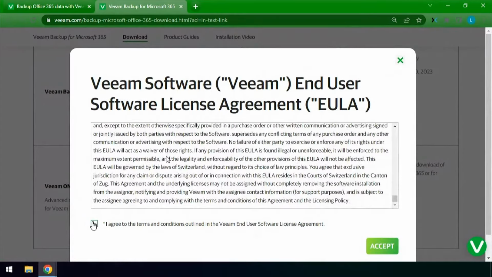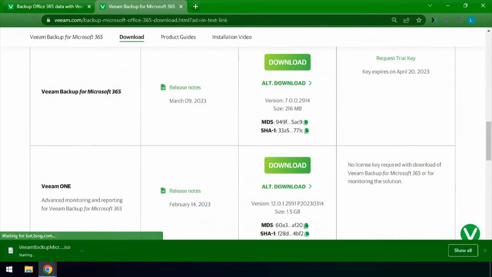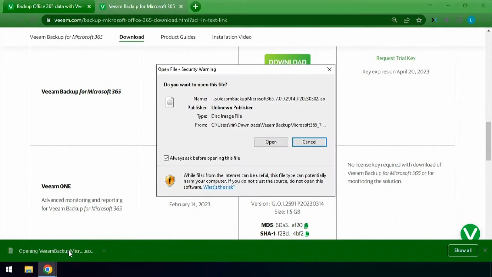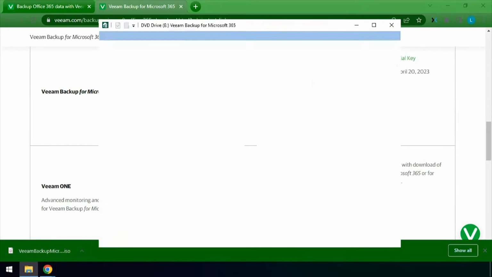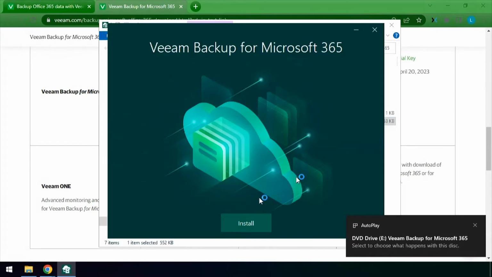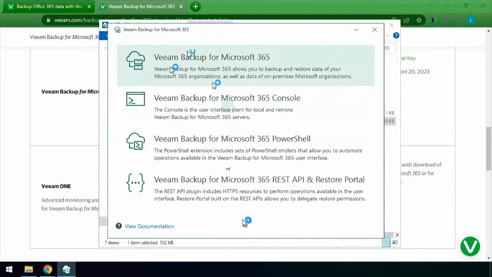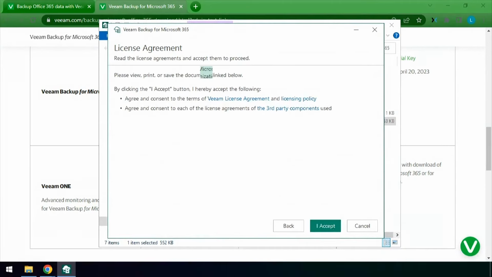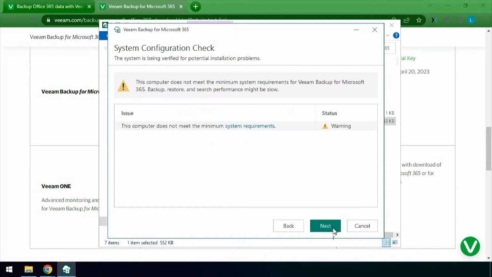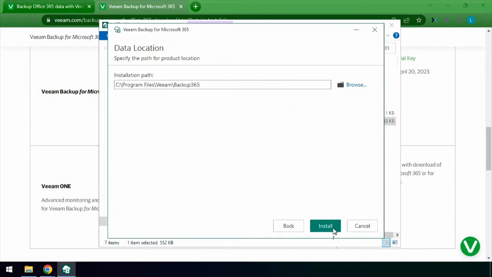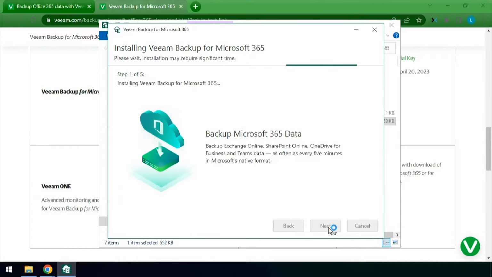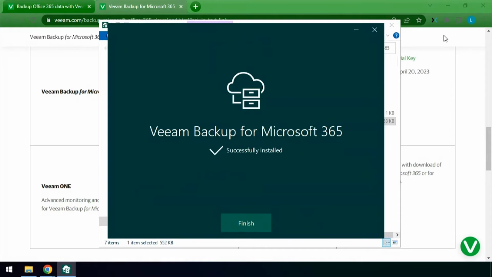You can scroll through and agree to the license agreement, and this will start the product download. Once this is finished, you can run the installation and follow the installation prompts in this window for installing Veeam Backup for Microsoft 365. You will again need to agree to the license agreement, and this will check your configuration and make sure that you meet the system requirements, ask you for where you'd like to store your data location, and then simply go through the rest of the installation process. In real time, this usually takes under 5 minutes on any server.